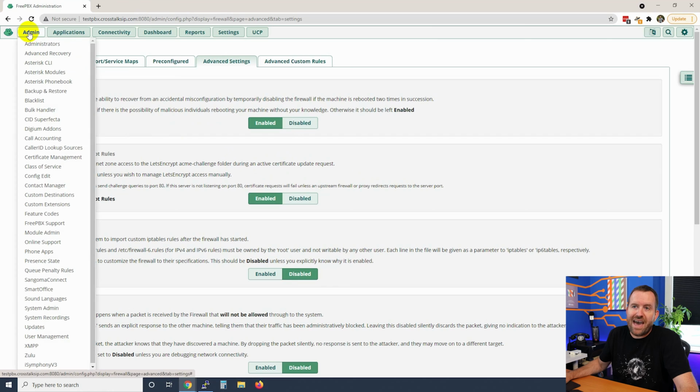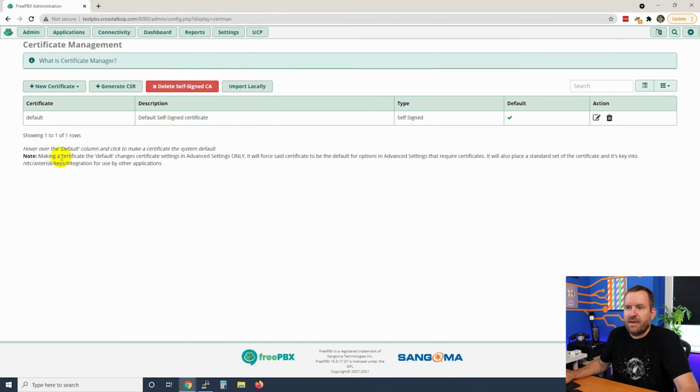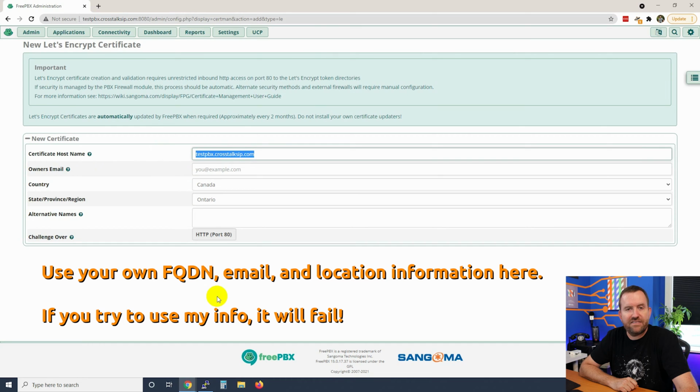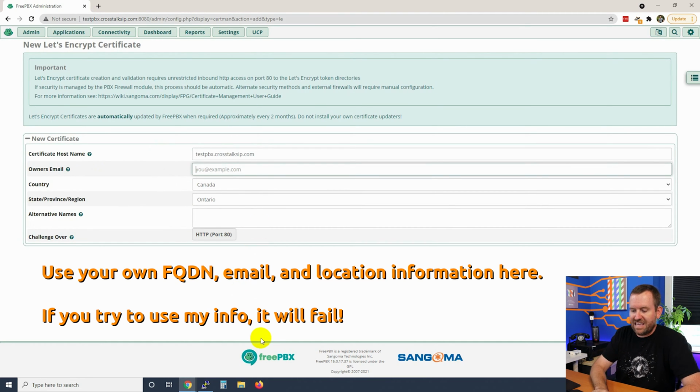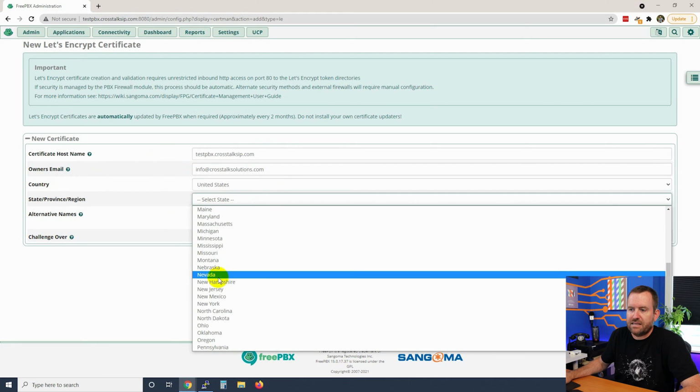Okay, so now we're going to go to admin, and then we want to go to certificate management. And then notice all we have right now is our default self-signed certificate. So we're going to say new certificate, generate Let's Encrypt certificate. And then here's our host name, which if you already set your host name in system admin, it's going to pull that host name here. Then let's put in an email. So I'll say info@crosstalksolutions.com. We're going to be in the United States and my state is Oregon.